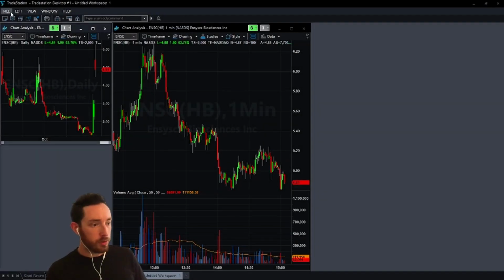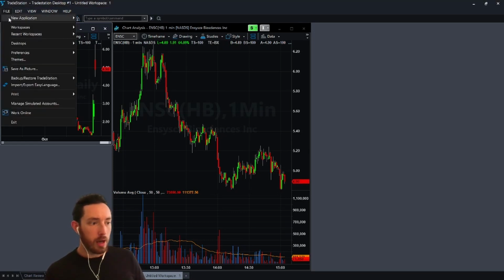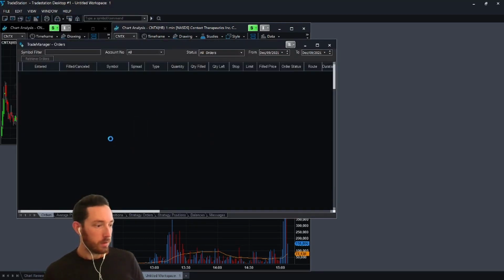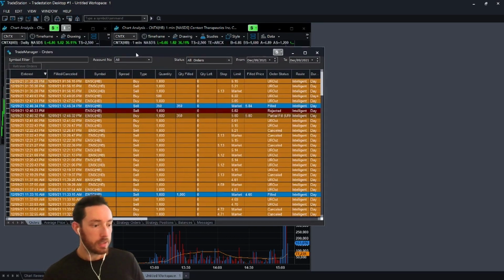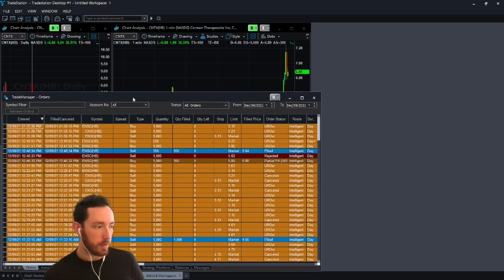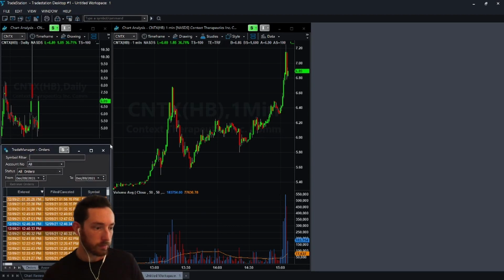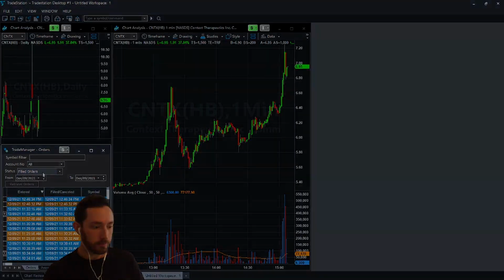All right, next thing we're going to do is add the orders window, which I put down in the bottom left, which is behind my head right now. So again, we're going to go File, New Application, and we're going to click on Trade Manager. Okay, so now we see all of our orders. I'm going to put this down in the bottom left. And this is going to show me all of my orders here. If I just want to see the filled ones, which is what I usually have it on, I'm just going to click Filled Orders there.